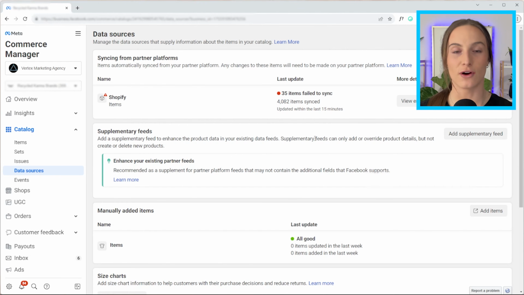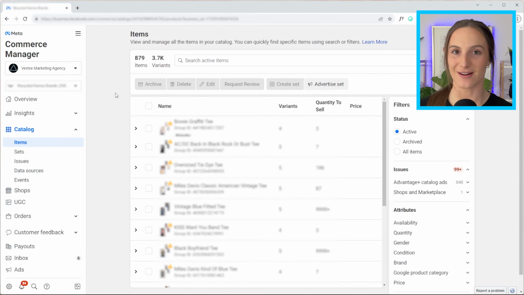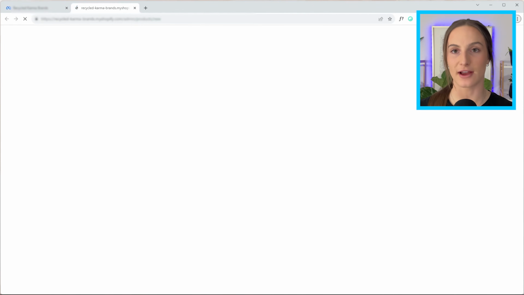If you have some products that are not enabled on certain sales channels like Facebook and Instagram, that's the other reason you would get an error here. Now, within your Commerce Manager, you also have the items that you have listed for sale. These are typically synced with your partner platforms, but if not, you always have the option to add items in that right corner over there.